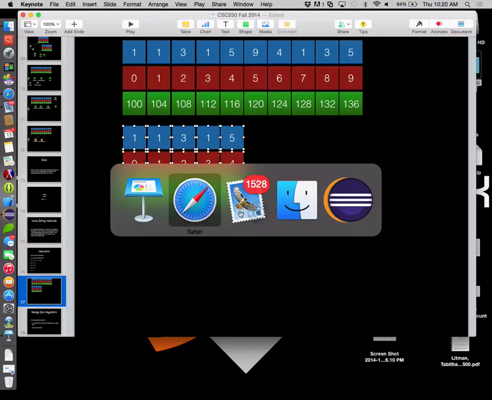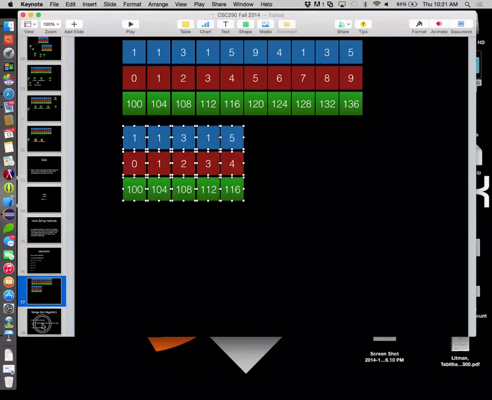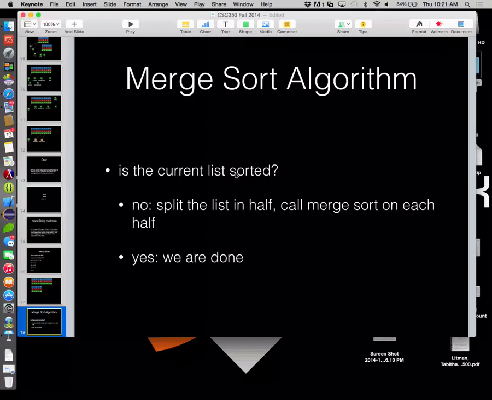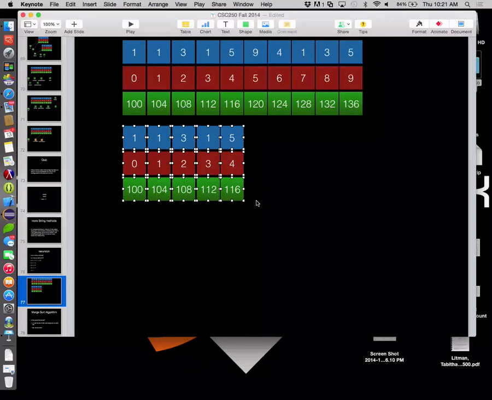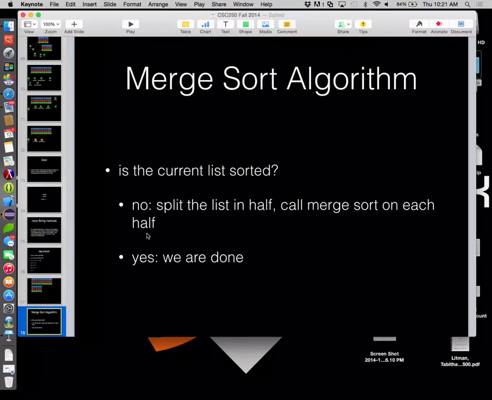Then we asked the question. So again, algorithm for merge sort. Is the current list sorted? So we made a recursive call. We called merge sort again on that left half. So we put the current one on hold. Is the current list sorted? Is this guy sorted? How do you know? It's not the one list. So what are we going to do? When the answer is no, we split the list in half, call merge sort on each half.